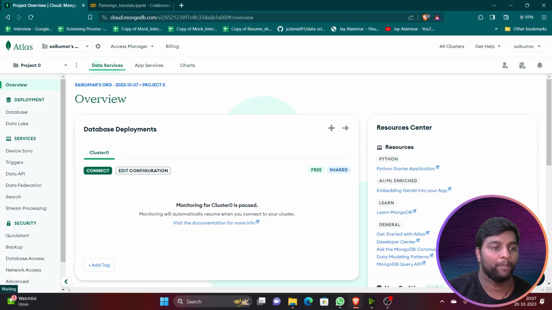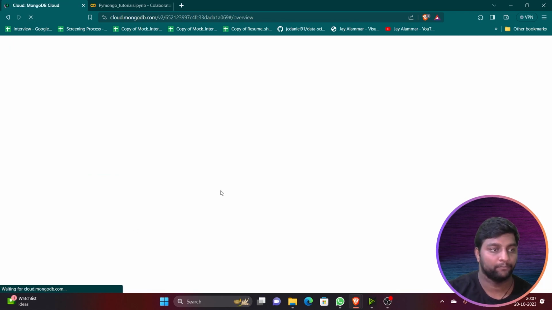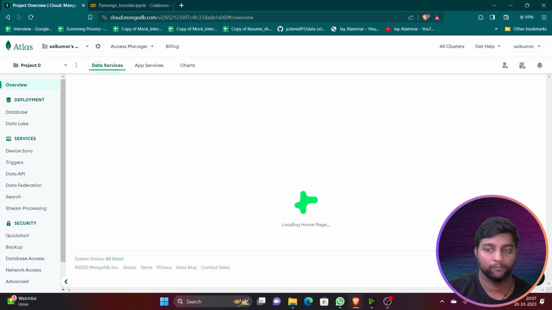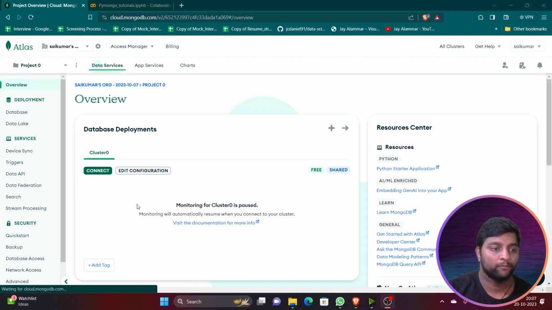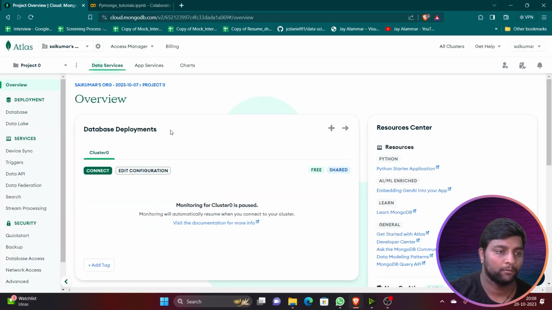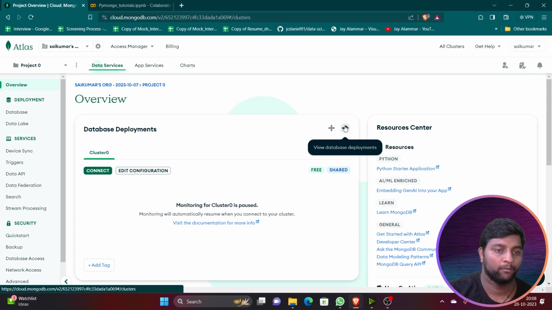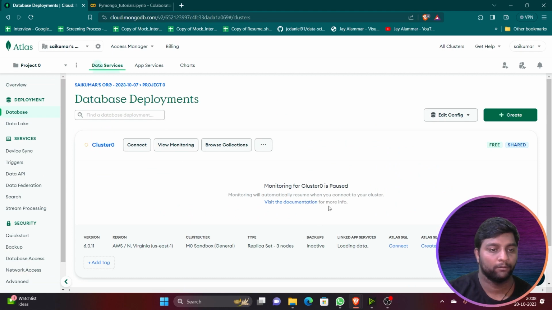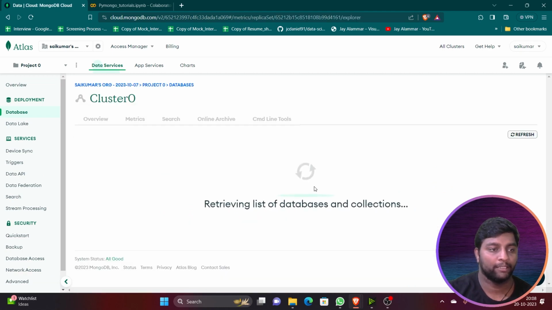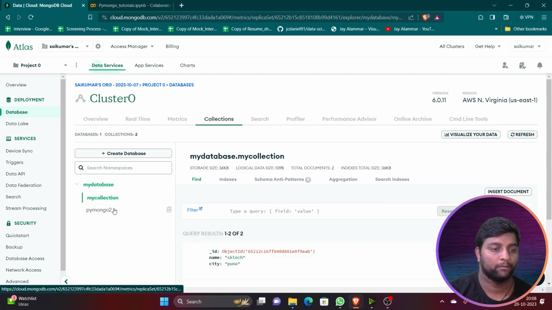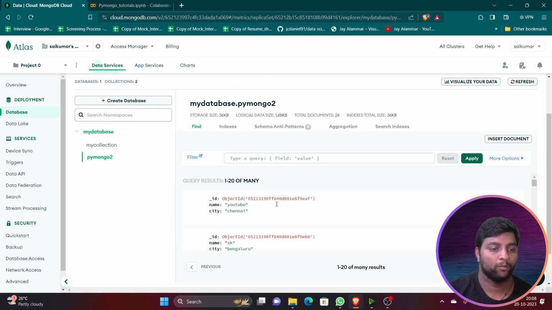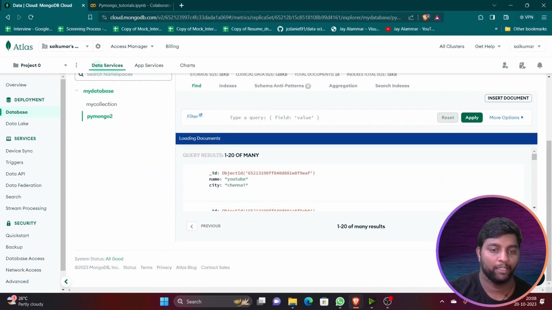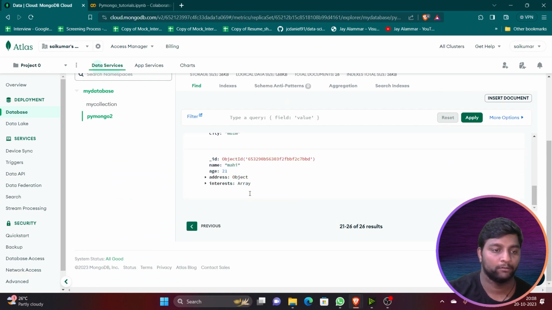Now let's go back to our MongoDB cluster. This is our MongoDB cluster. It's activated. Let us see, it's connected already. Let's open this. Connect. Okay, let's view this directly. It is connected already. So browse the collections. Let us see inside this. You see this pymongo2.collections. Inside this it is okay. 20 are there. Let's run this.